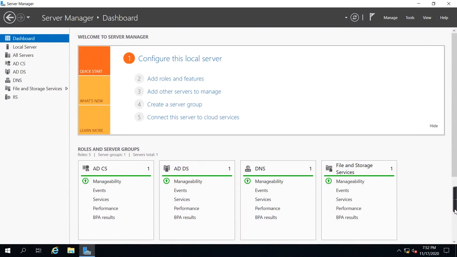Today's topic is how to install the DHCP server role on Server 2019. So let's start. Go to Server Manager and click Dashboard. Click Add Roles and Features.